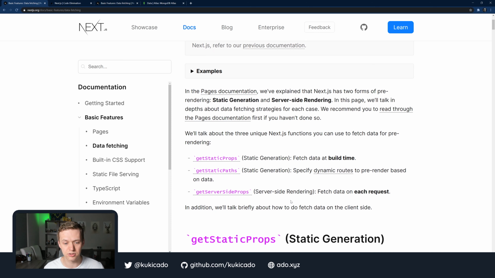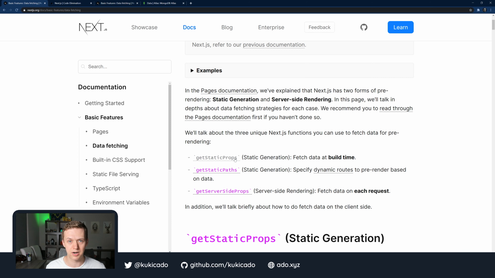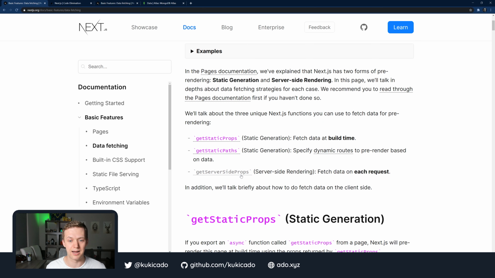And the three new methods introduced are getStaticProps, getStaticPaths, and getServerSideProps. Now the first two are used for static page generation, and the last one is used for server-side rendering. And I think it makes more sense to take a look at the server-side rendering method first, because it's a little bit easier to conceptualize and it might be something that you're already familiar with.